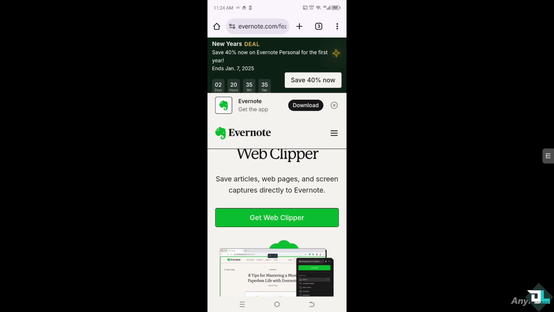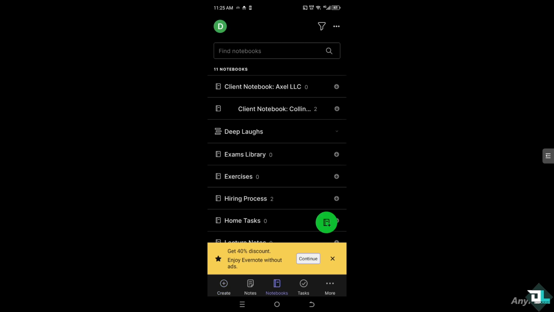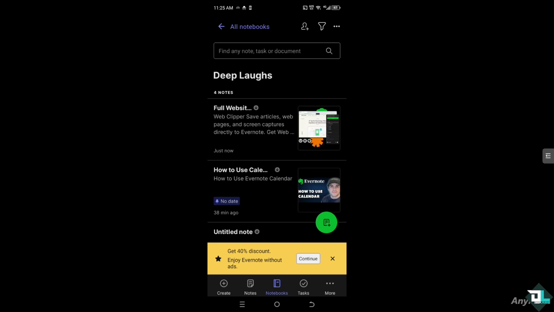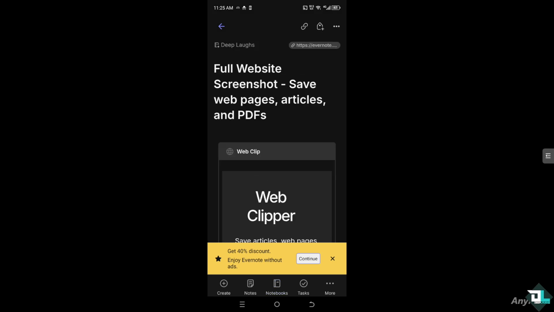So I'm gonna quickly switch over to my Evernote. Now, once you open the Evernote app on your mobile device, depending if you're using iOS or Android, I want you to hover to the notebooks and search for where you have saved your article or the web page. Remember, I saved it there. There is a drop down menu here. If you click on it, you would notice that this is the full website. The web clipper saves articles, web pages, and screen captures directly to Evernote. All right. So this is going to be the full article. You see that?